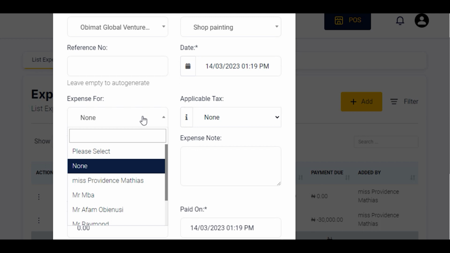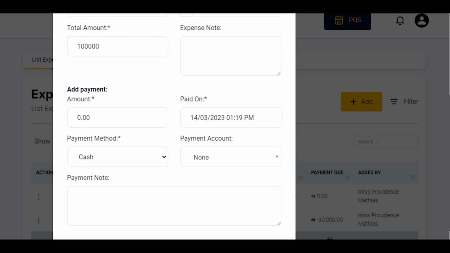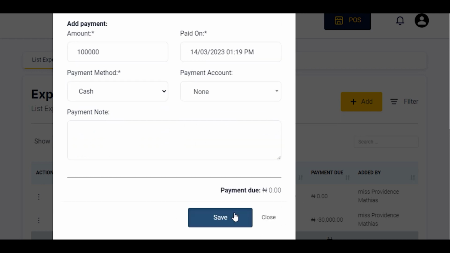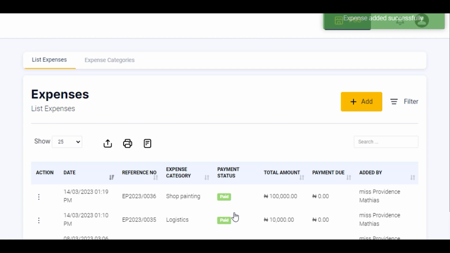You can record who the expense is for over here, then input the amount spent. Afterwards, you input the amount paid. Then you click on the save button. And with this, you have successfully added your expenses.